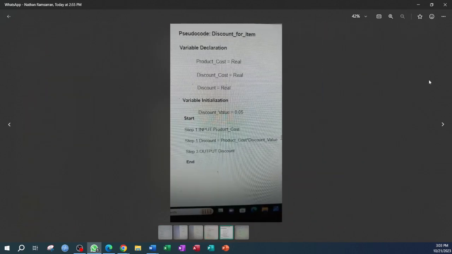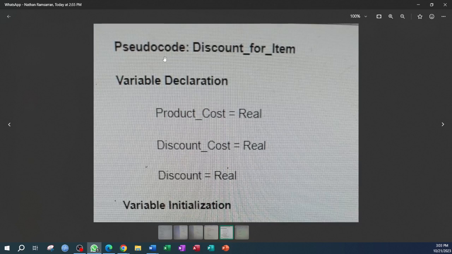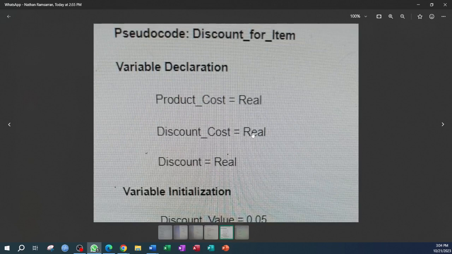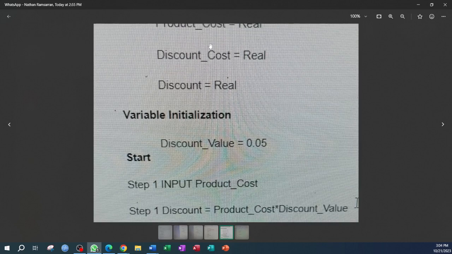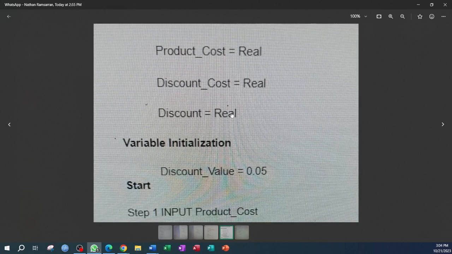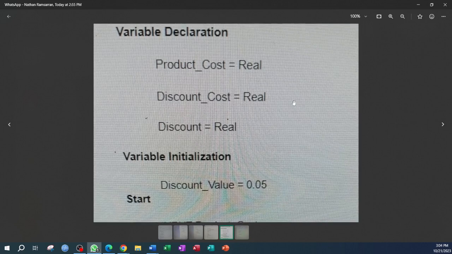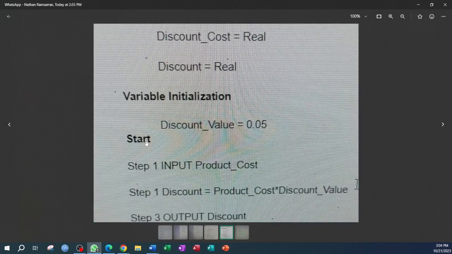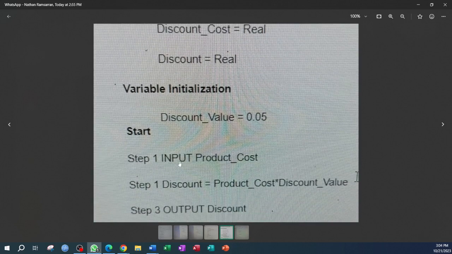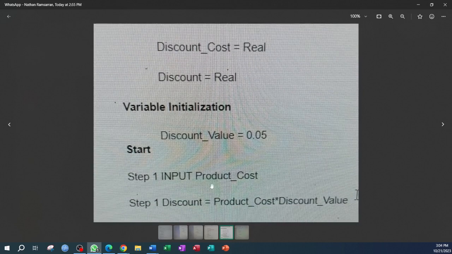All right, Nathan's example. So Nathan has a title, discount for item, declaration, product cost equal real, discount cost equal real, discount equal real. Good so far. Initialization, the discount value. Nathan, you notice anything? Yes, sir. Just noticing. It's supposed to be discount cost. Discount cost. All right, good. Very good. So discount cost equal 0.05. Good. Then we start, we input, and we store it into product cost.